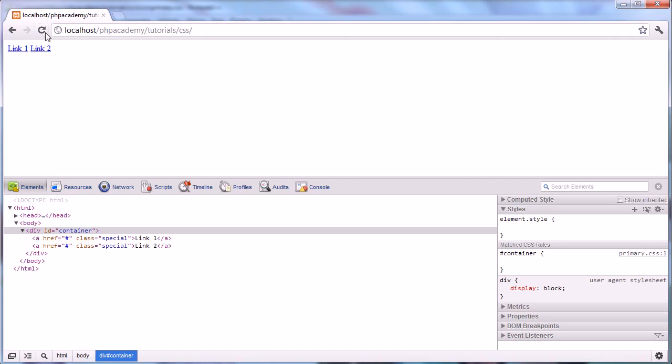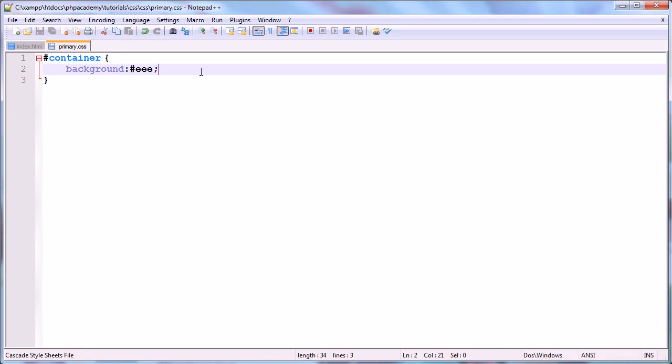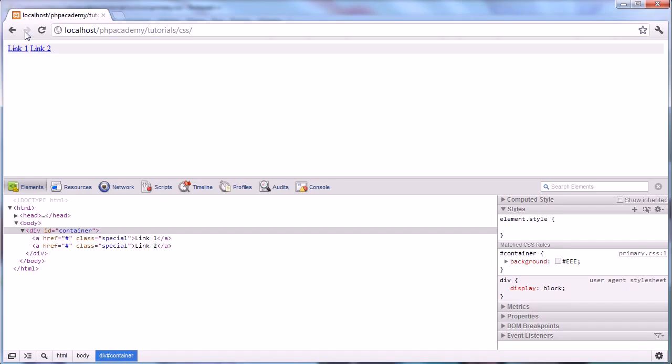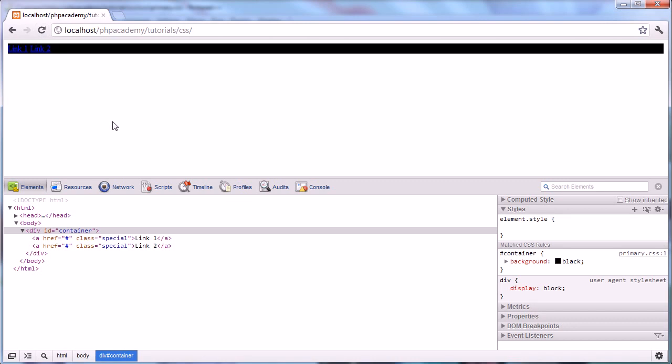Okay, so let's go ahead and refresh our page. You can't really see it. I mean, you might be able to see it on your screen, but I've got a super bright monitor. Let's style it black, so 000, and then we'll definitely be able to see it. Okay, so you can see that the container is now styled with a background color of black. You can see that Chrome has identified this. It's actually given me the textual representation of the color, which is fine.